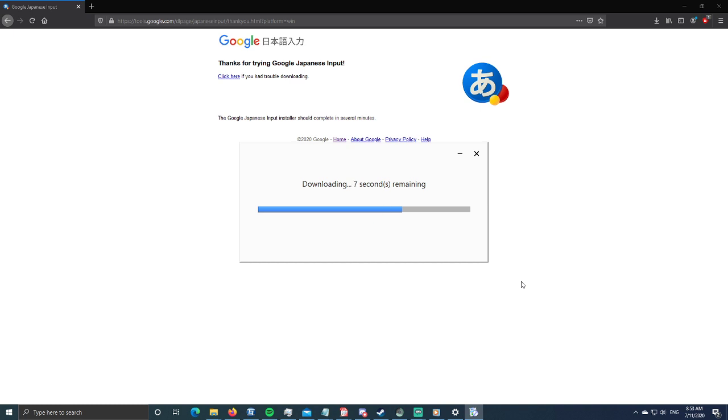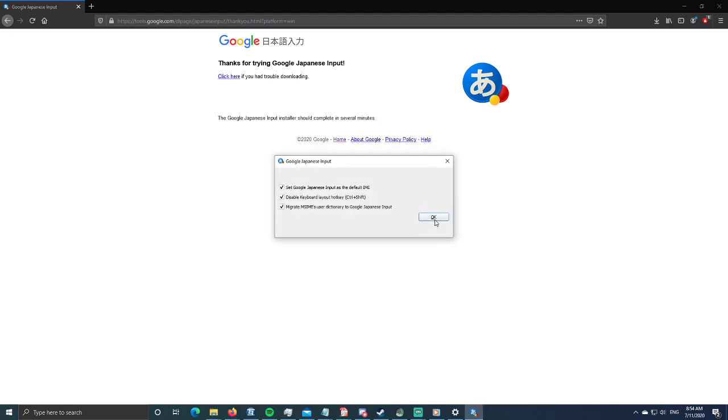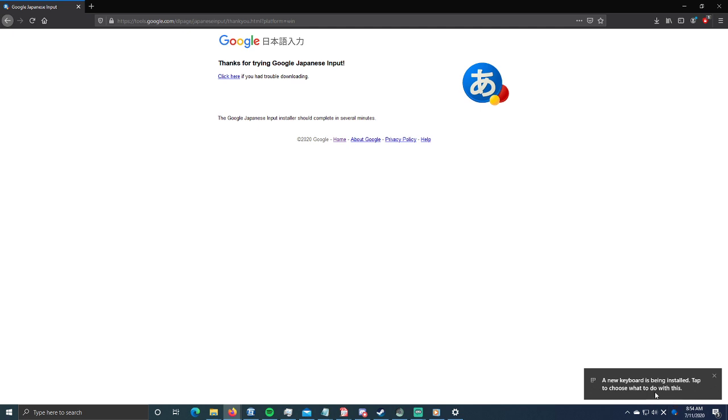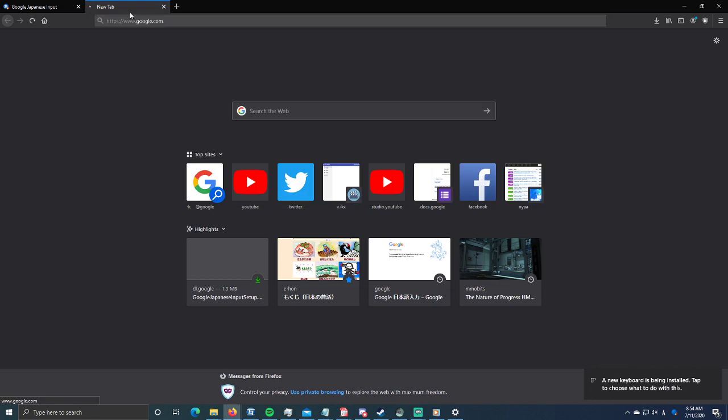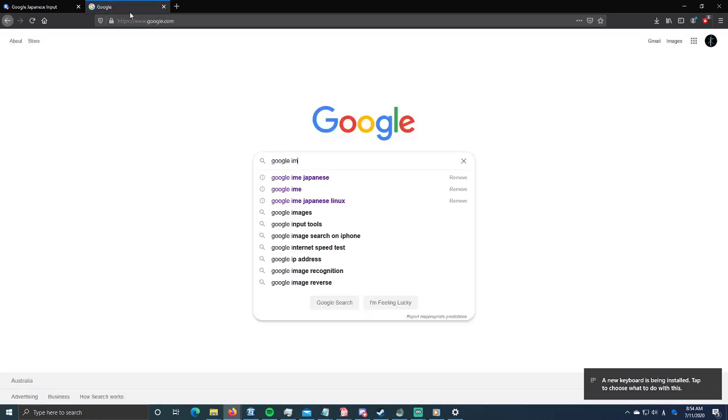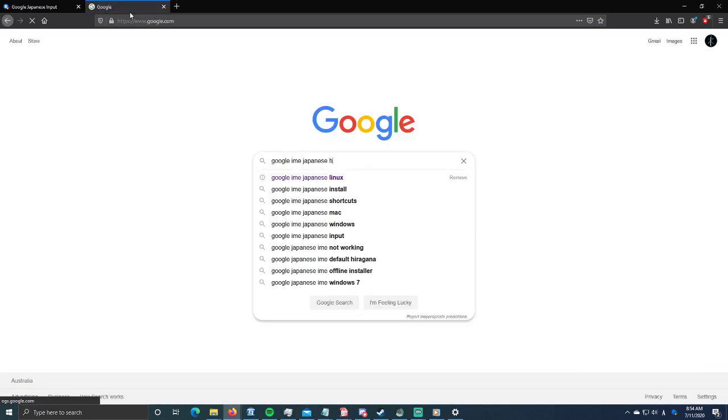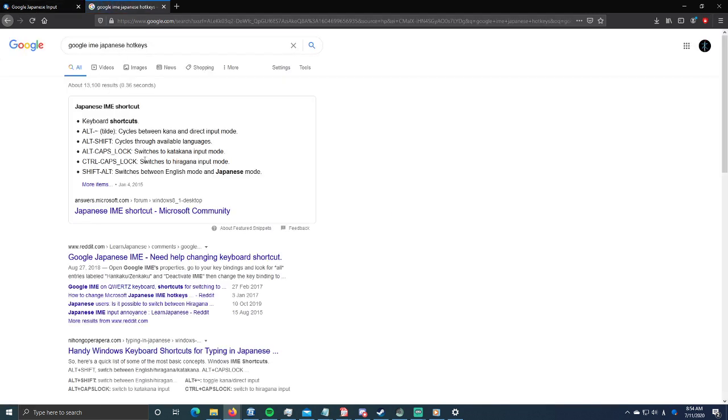There are hotkeys. I believe you can search those online. I don't use hotkeys just because I'm fine with just clicking on here and selecting that. It doesn't really make a difference for me. If you like hotkeys and you prefer it to be quick, you can find the hotkeys online. Let me just do a Google search. Hotkeys. All right, so there's hotkeys here. Some people have mentioned it.